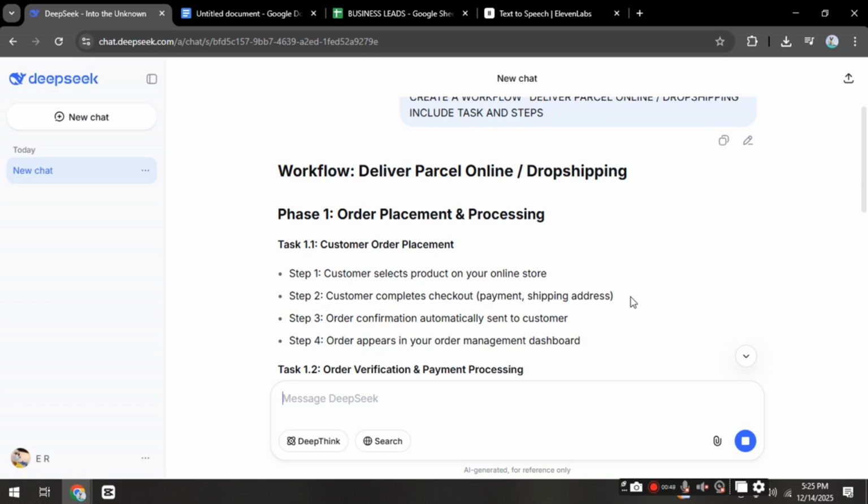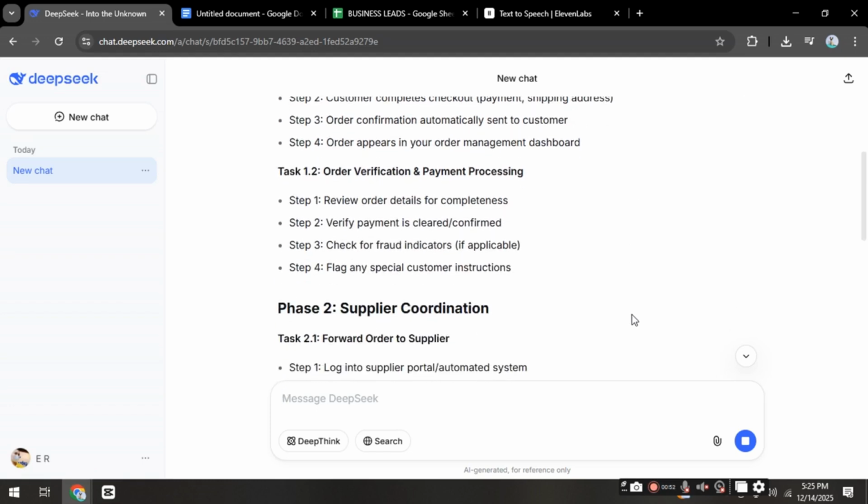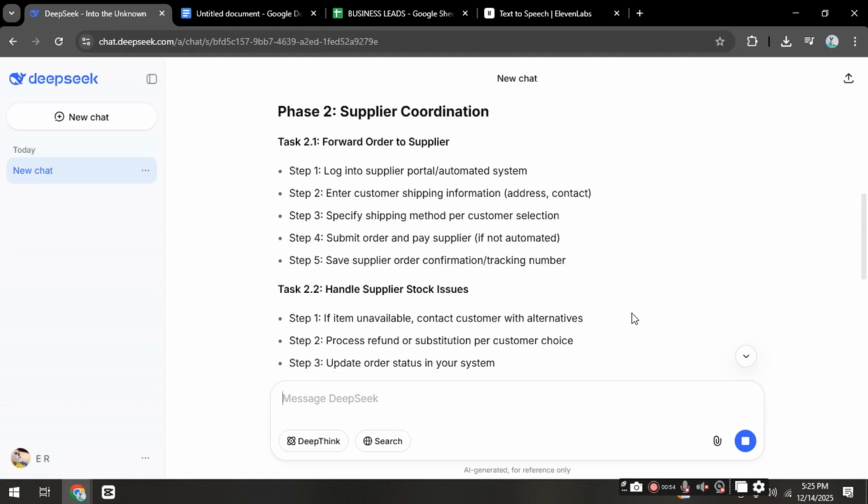Once the workflow is ready, implement it using your project management tool or automation platform. So that's it.